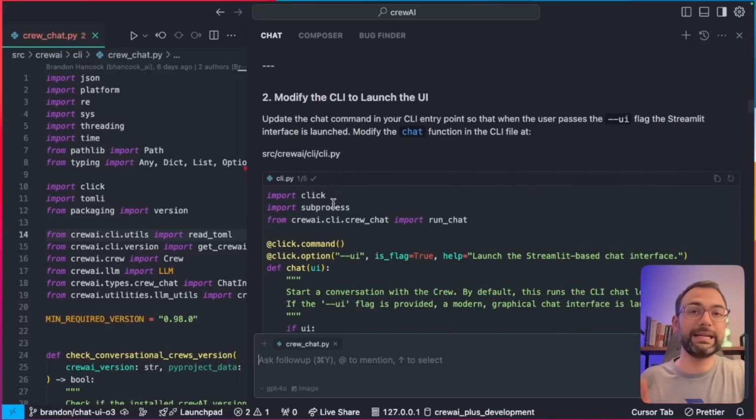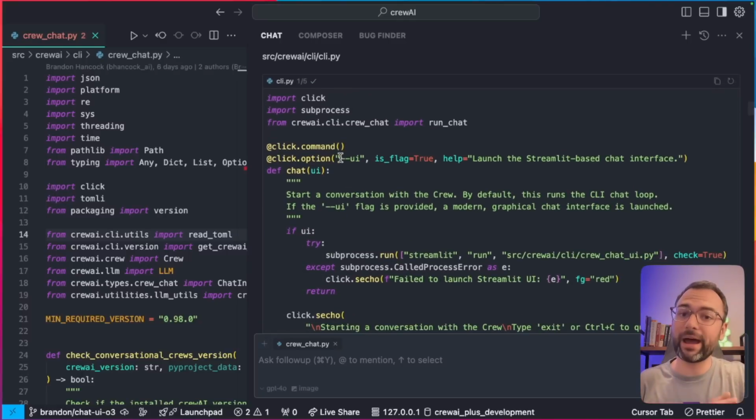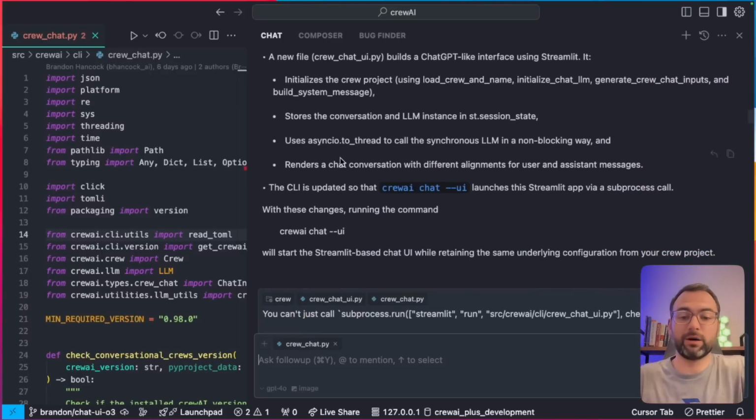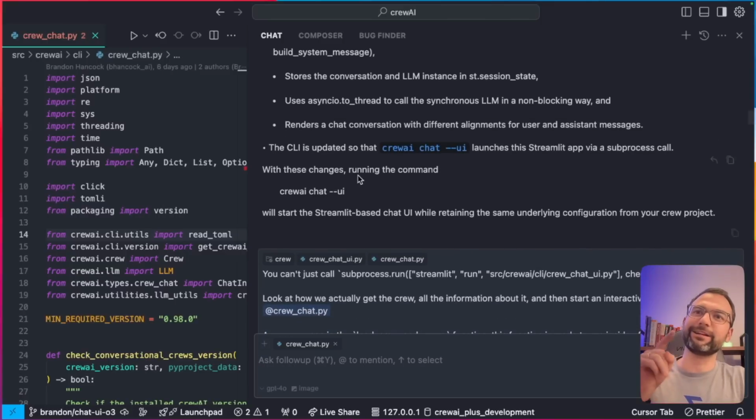It also knew it needed to update our current command line file to handle this new flag, because this is what should kick off the new Streamlit application. So it honestly crushed it. I thought, man, it did it in a single shot. But this is where things started to go south.